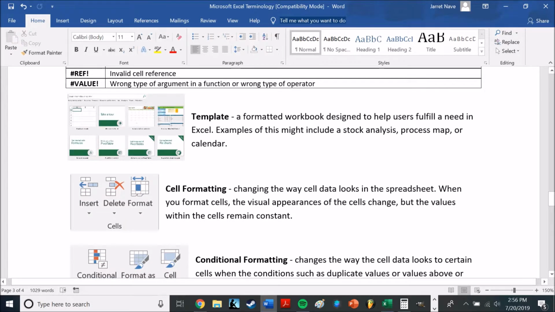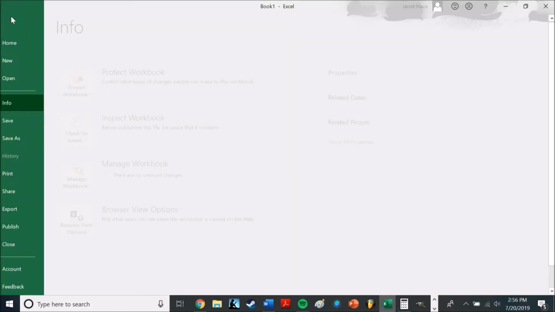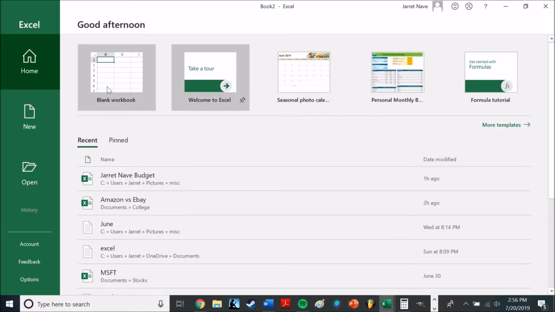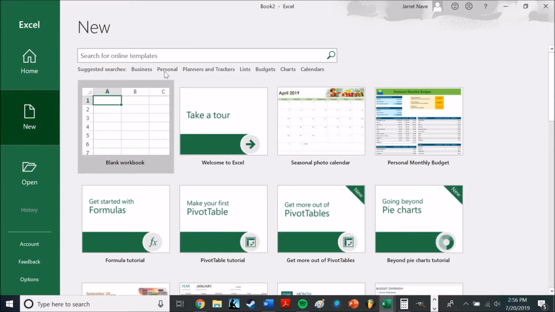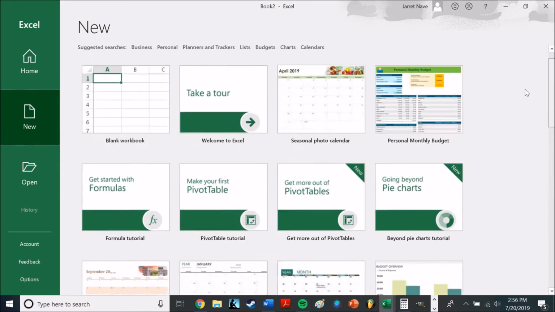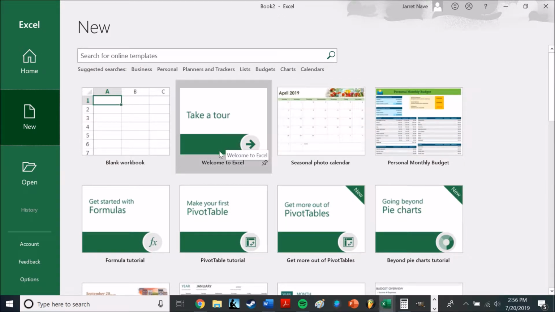A template is a formatted workbook designed to help users fulfill a need in Excel. Examples of this might include a stock analysis, process map, or a calendar. So if you open up Excel or a new file in Excel, you can hit New and you'll see a lot of templates that you can get. I'm going to be doing my next video over Welcome to Excel.